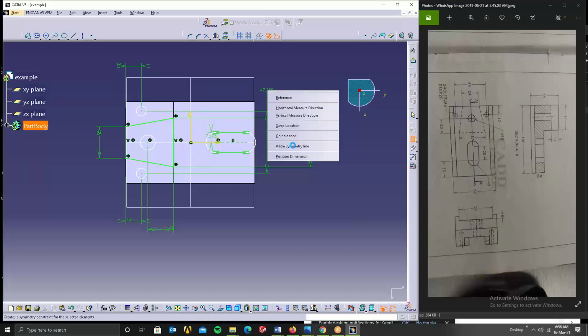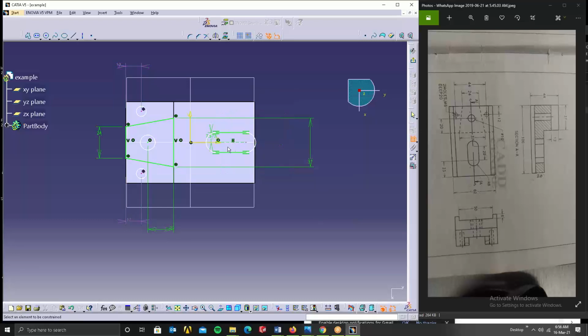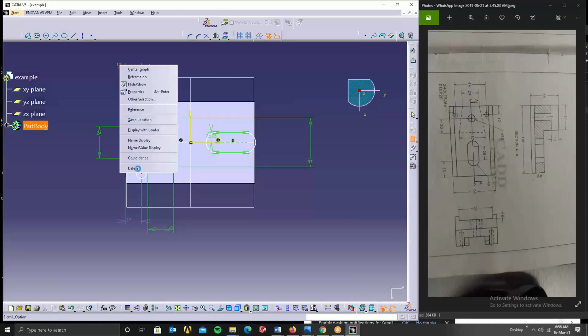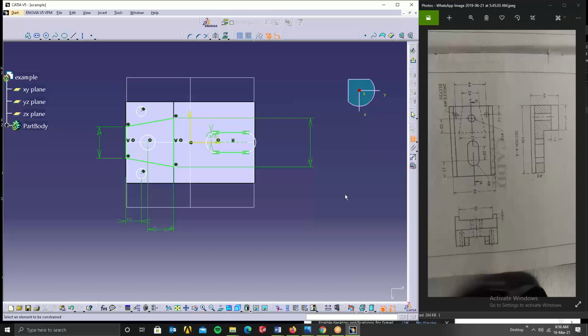Right click, allow symmetry line. I'll select the horizontal. Okay, leave it. One new, delete. Delete one. Yeah, fine. So that is the symmetry I gave. Then we know 12 is given. Then 44. So just give this and this, 22. Enter. Now what is remaining?